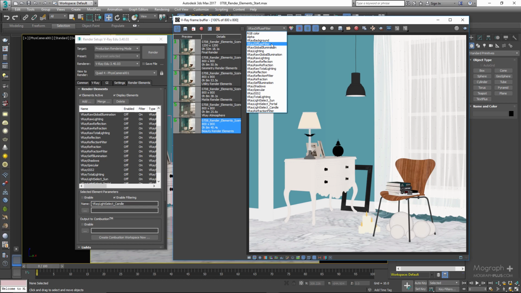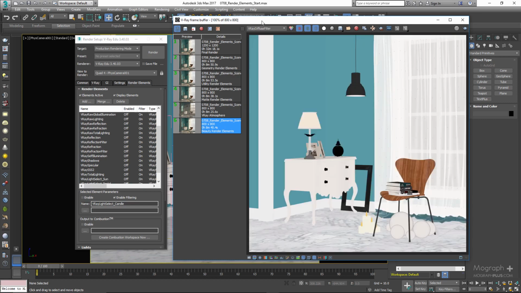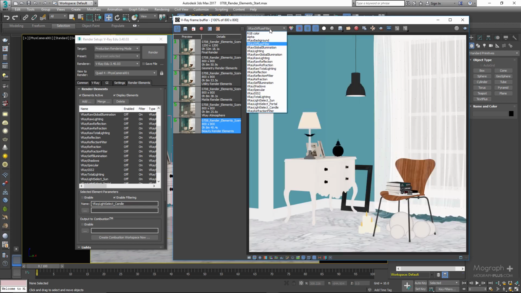For example, take a look at the V-Ray Lighting pass, which has both the direct lighting and diffuse color information. That diffuse color information is coming from the V-Ray Diffuse Filter element. If I go to the V-Ray Raw Lighting pass, we just have the direct lighting, there is no diffuse color information. But to get the main lighting pass, we will multiply the raw lighting pass by the V-Ray Diffuse Filter pass, and we get our final V-Ray Lighting pass.